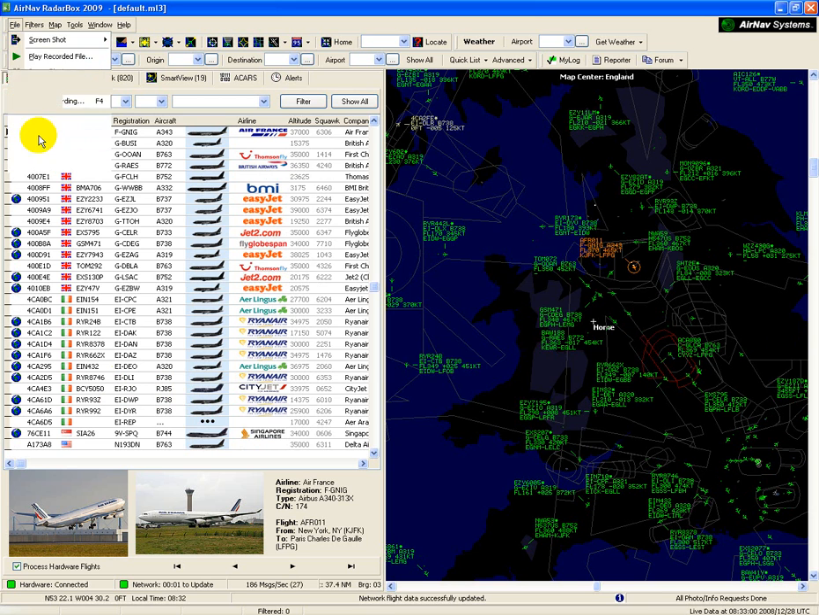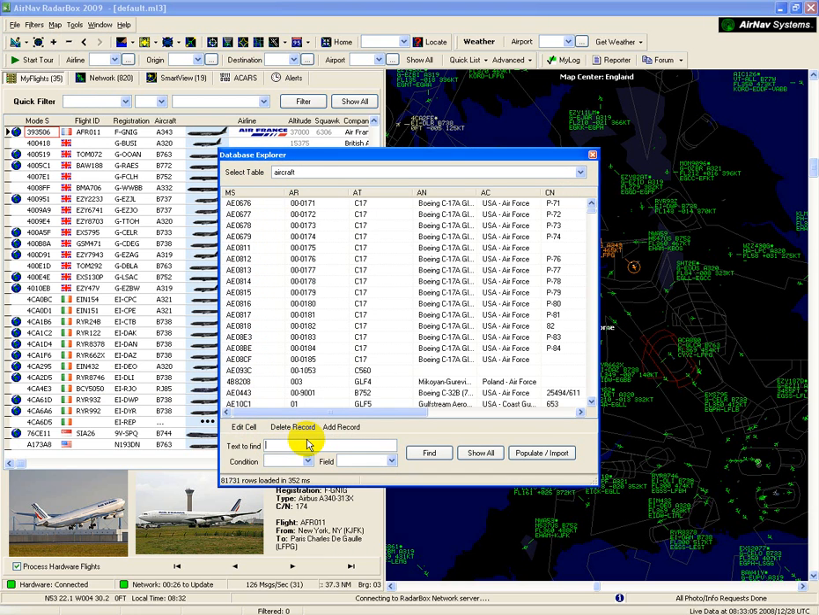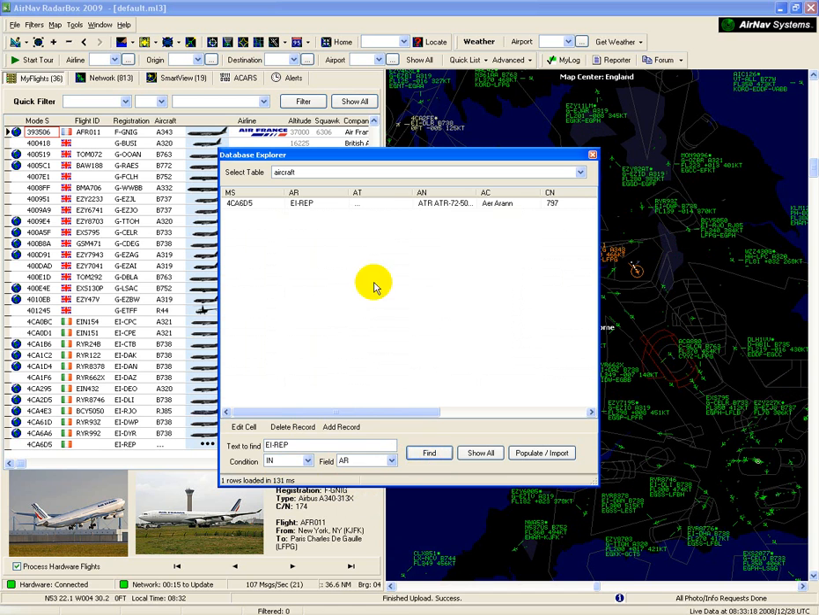File, Database Explorer. I'm interested in the aircraft section of the database. The aircraft I want to find is Echo India, Romeo Echo Papa. I want to look for it in the aircraft registration section. Click Find. There he is. Click on the aircraft type cell.